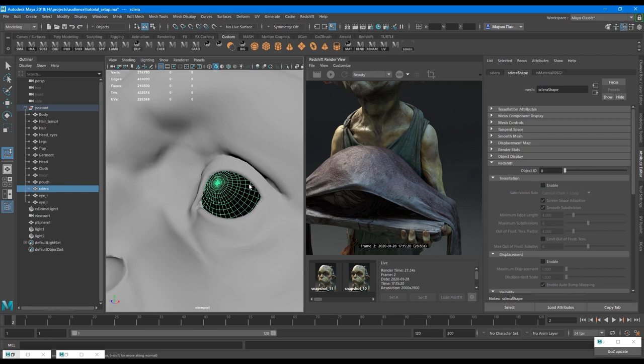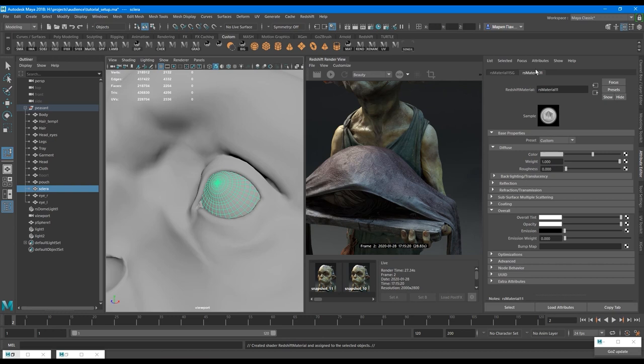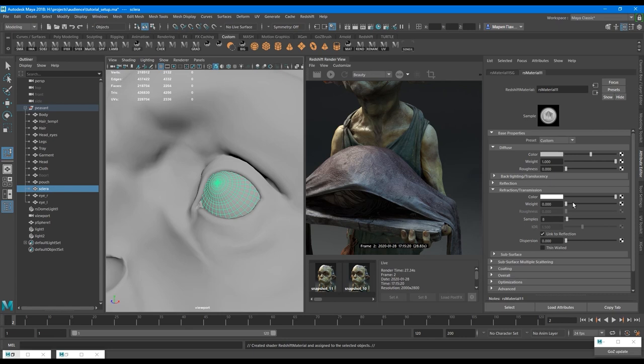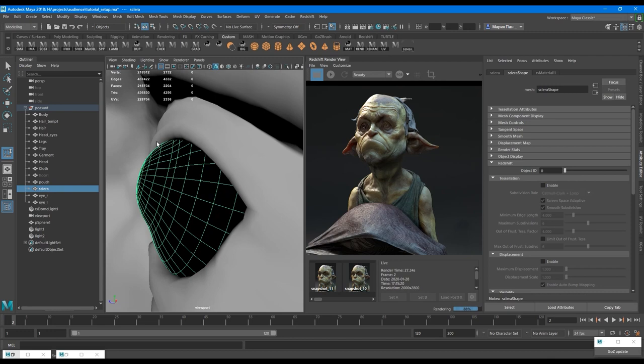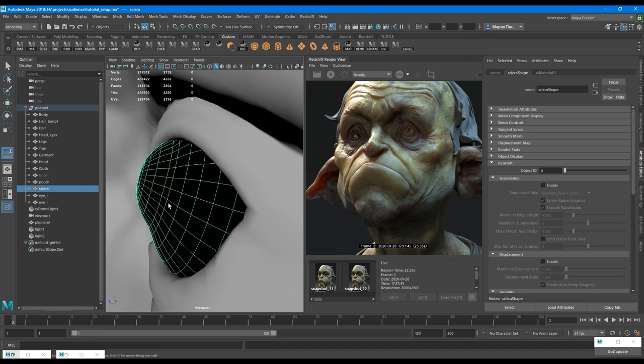So I right click, assign new material, Redshift material. And all I need to do is go to refraction and put weight to 1. Not sure about color, maybe make it black just to be sure. So what this does, it creates nice rough reflections for the eye. So the specific reflection position should be different, and it's a more correct way of working with the eye.